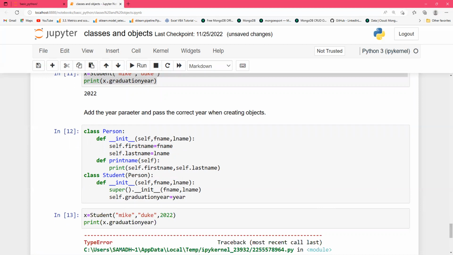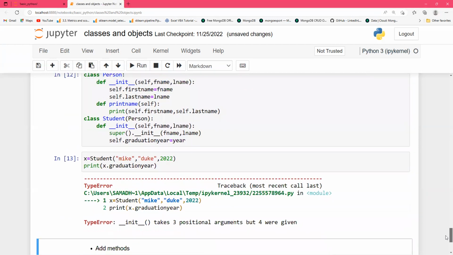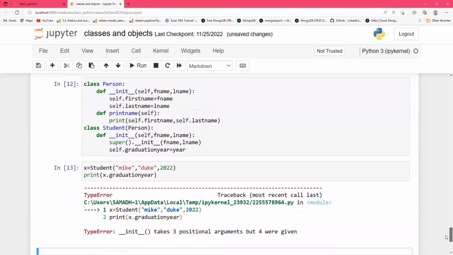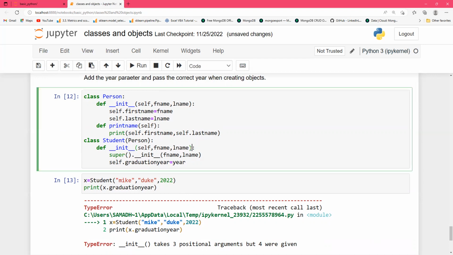One second, I have to check something. Okay, x is equal to Student, and it says the parameters, 4 are given. Just one second, I have to check here. Yes, in the init function, we have to give the year also, because this is a parameter. In the previous example, we had stored it as 2022, but here it's not stored.